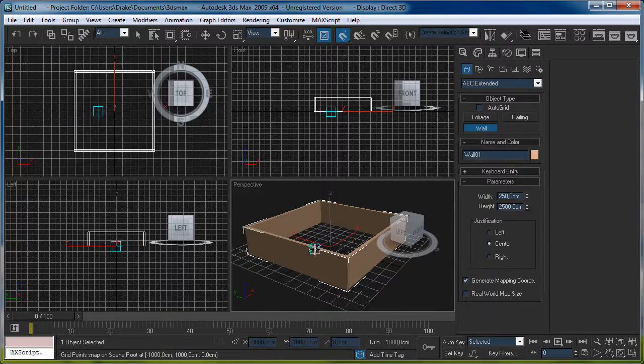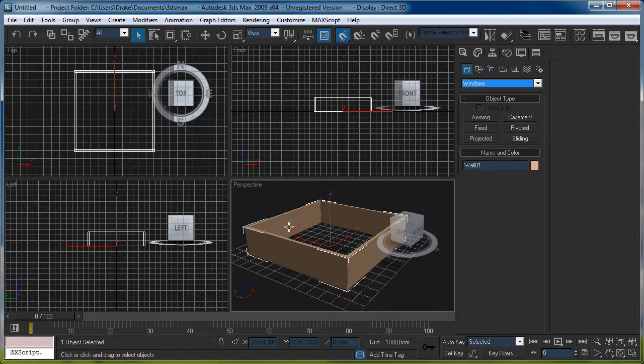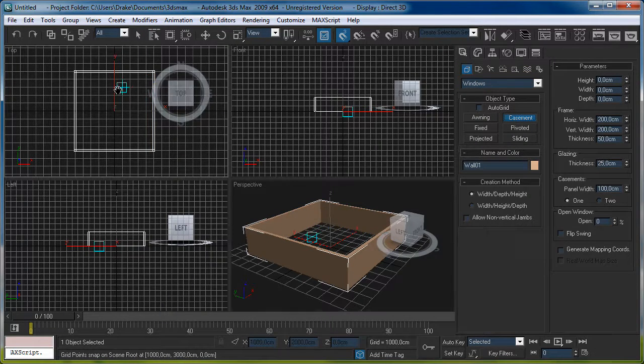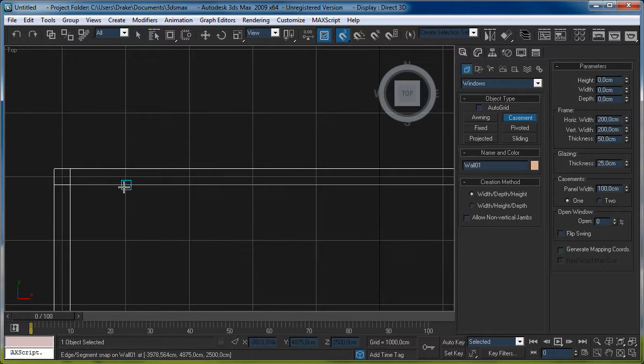Okay, so now go to your create panel again on objects and click windows. We'll create our windows now. I'll use, I don't know, casement, and go to your top view again and just zoom in, and as you see it snaps to the walls, so it's easy. Now click and hold and you'll see this line. Release it when you want and just snap it to the next wall like this.